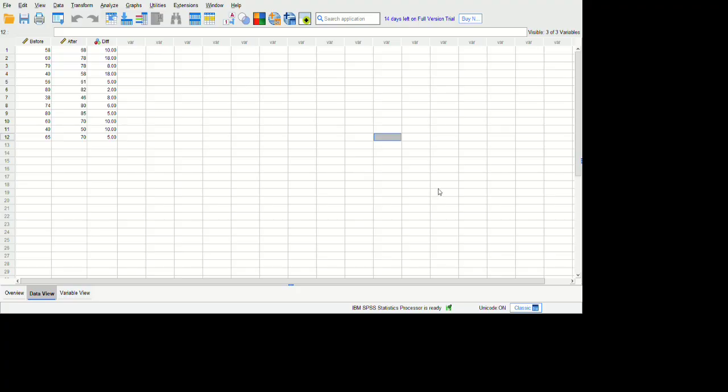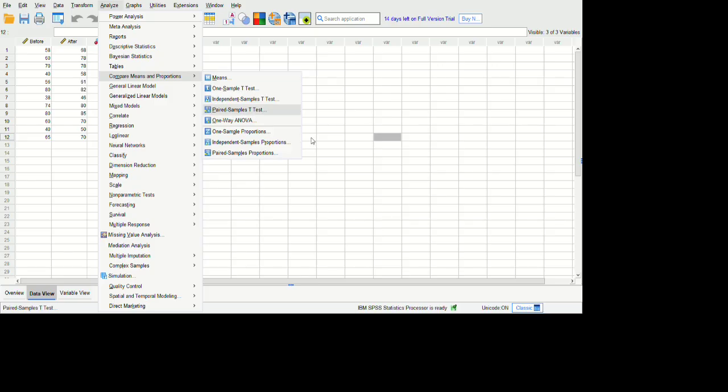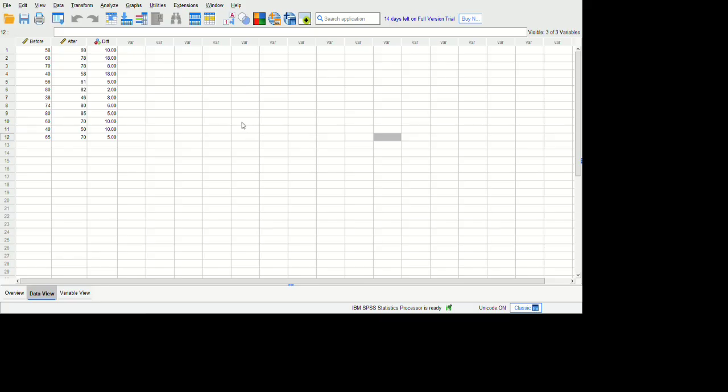Finally, for question E, I will run the test by clicking Analyze, then Compare Means and Proportions, and going to Paired-Samples t-Test, and select before as variable 1 and then after as variable 2, and we click OK.